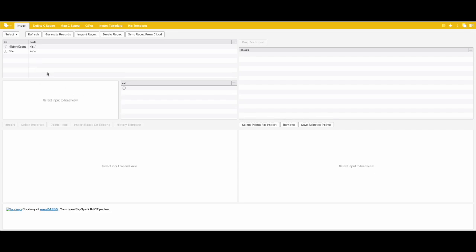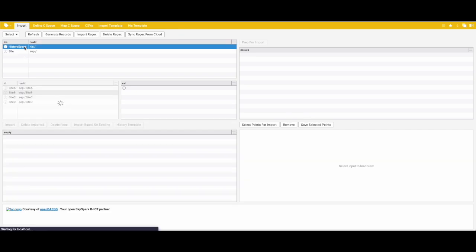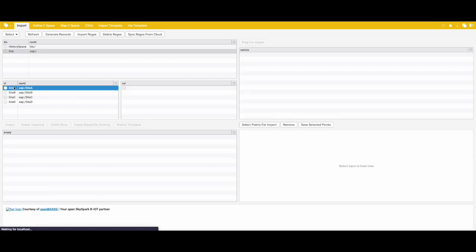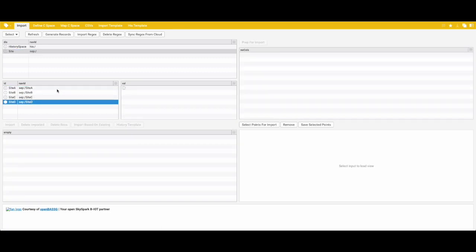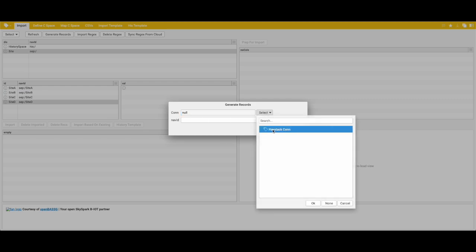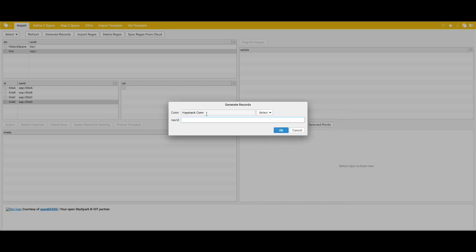New nHaystack import enhanced. We're going to start off with the import view. As you can see, we have two spaces, the site space and the history space. We're going to start with the site space, and as we cannot see anything because we haven't generated records yet, we're going to select the haystack connector, and then if we want the site space, we're going to define it.